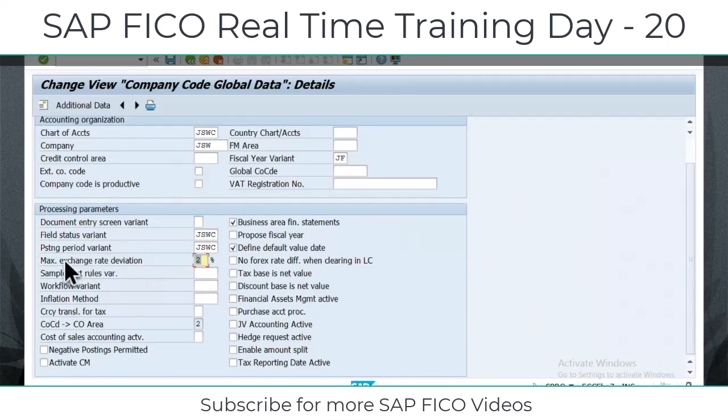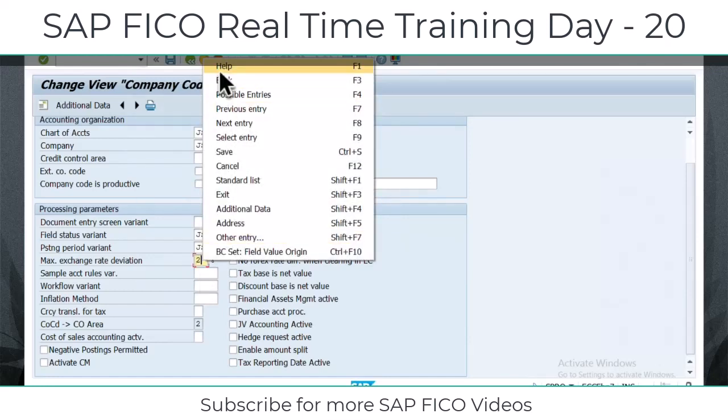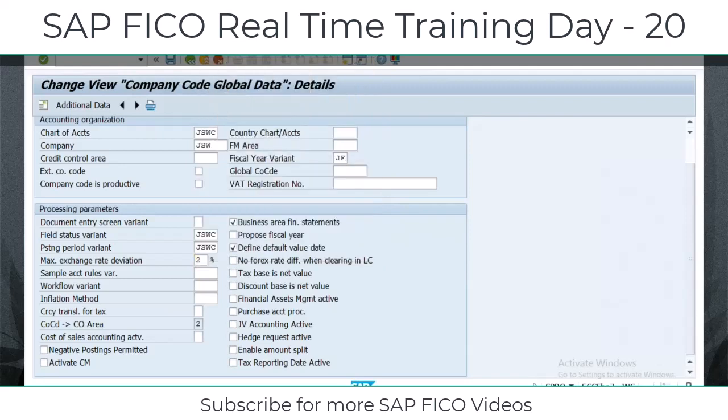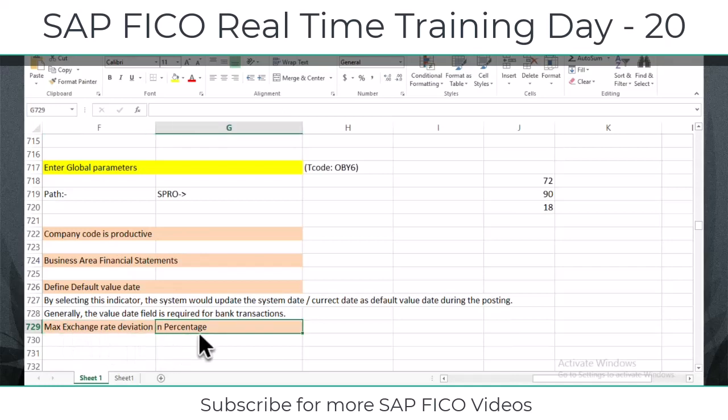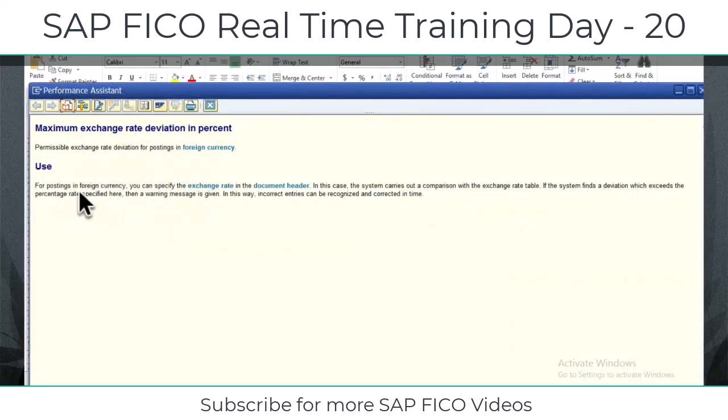So what does the maximum exchange rate deviation mean? In case there is any change in the exchange rate you entered compared to the exchange rate stored in the exchange rate table, then up to which percentage should the system accept it? In case it goes beyond the percentage, it will give a warning message or error message, whatever we customize. So please write down first. I hope you have already put the heading, maximum exchange rate deviation percentage. Please write down the explanation here.